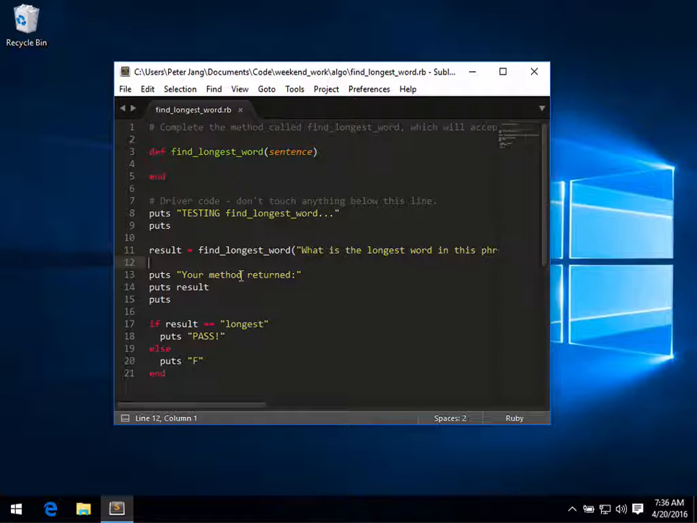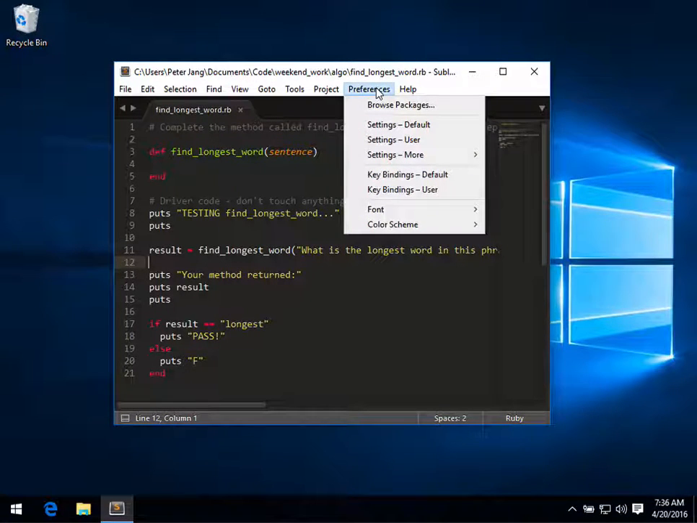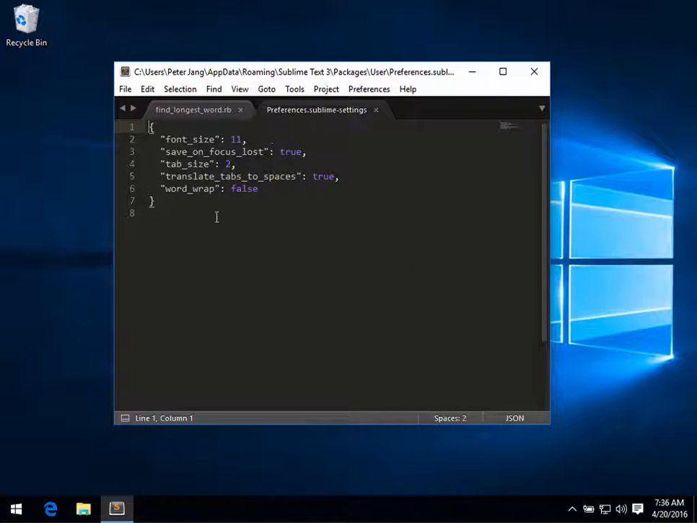One thing you might want to do is change some of your preferences. So if you go to the Preferences menu and go to Settings User, this will pop open a new tab. So your preferences are essentially stored in this file. And you don't necessarily need all of my settings, but some settings to pay attention to. You want to enter tab size of 2 and translate tabs to spaces as true. These are generally settings that a Ruby programmer uses, and they're generally settings that would work well in any programming language. However, if there's a certain set of standards that your particular programming language uses, you can modify those individual values.